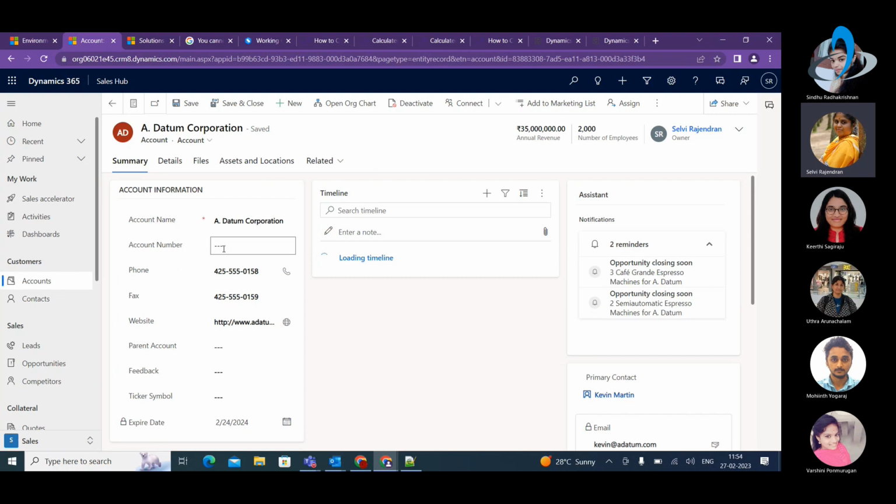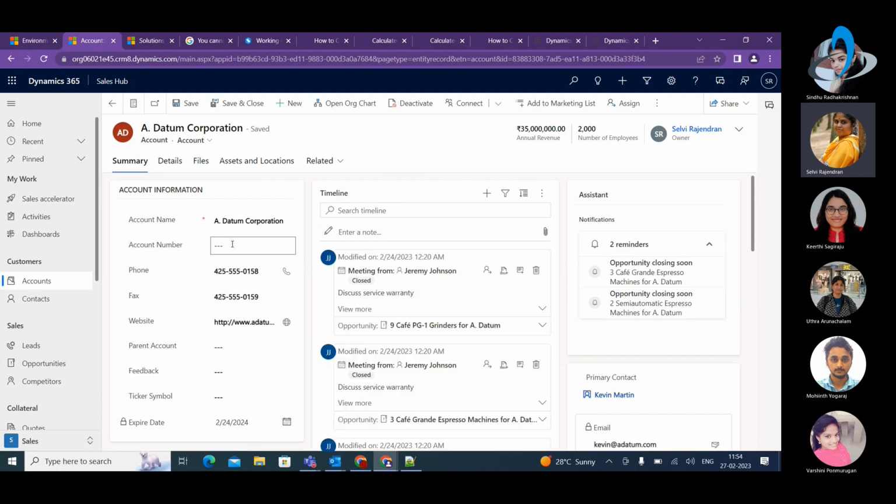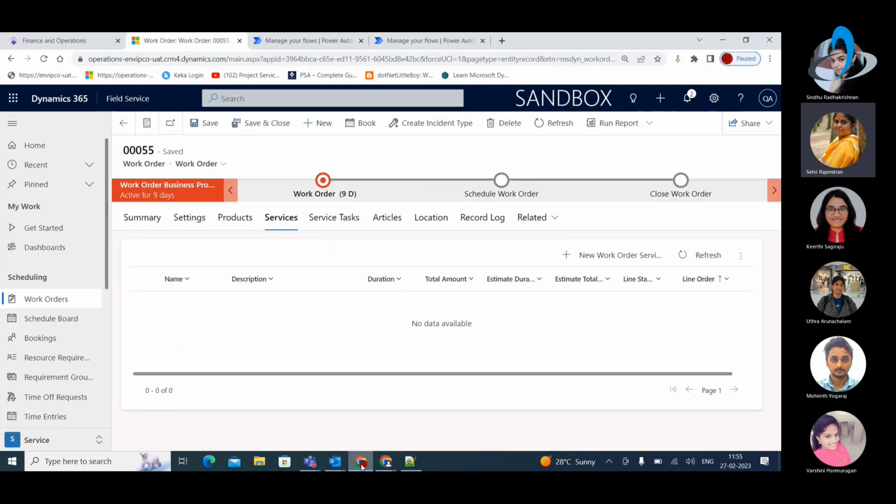I have just dragged and dropped the account number in the form designer, and then I clicked save and publish. Then it will reflect in the front end that the account number has been added in our form, right? I will show you what the entity properties are and how we can create a customized entity.